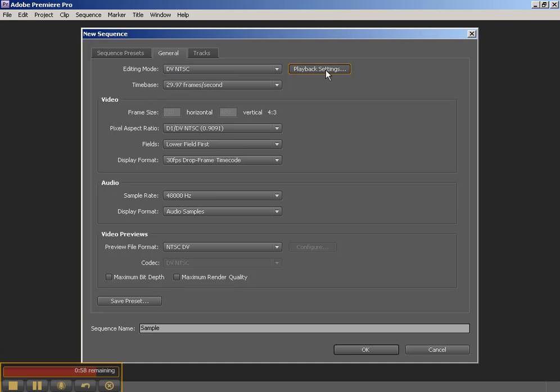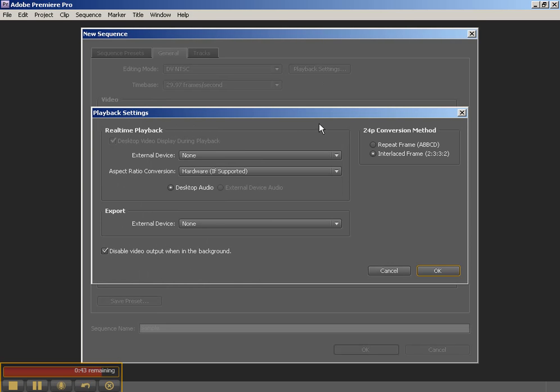Now, we could also change our playback settings. Looks like it's taking its time. Okay, the playback settings allow us to change how it's going to work with hardware, such as if we have an external monitor or something like that. We're not going to worry about it. I just wanted you to be aware that it's there.